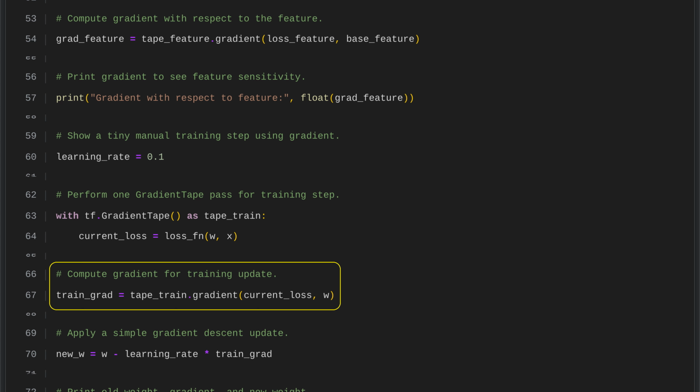We use the gradient tape to compute how the current loss changes with respect to the weight. This gives us the gradient, which is the slope of the loss function at the current weight value. Knowing this slope is essential because it tells us how to adjust the weight to reduce the loss. In other words, the gradient guides how we update the weight to improve the model's performance.